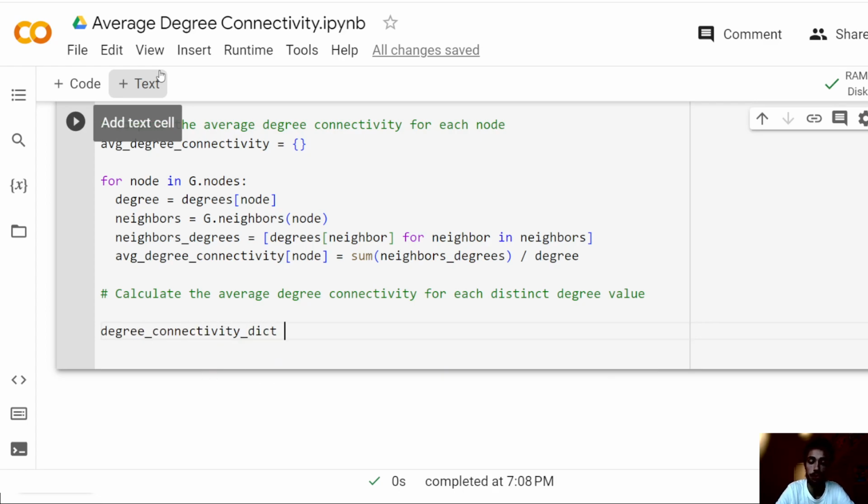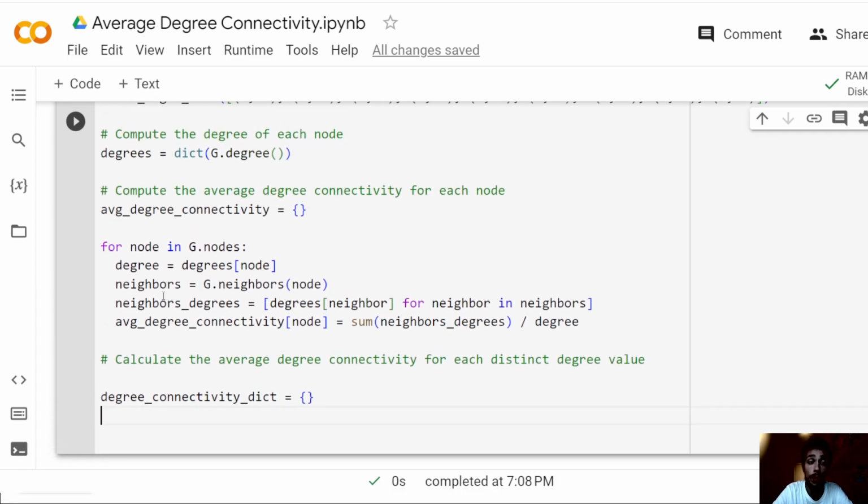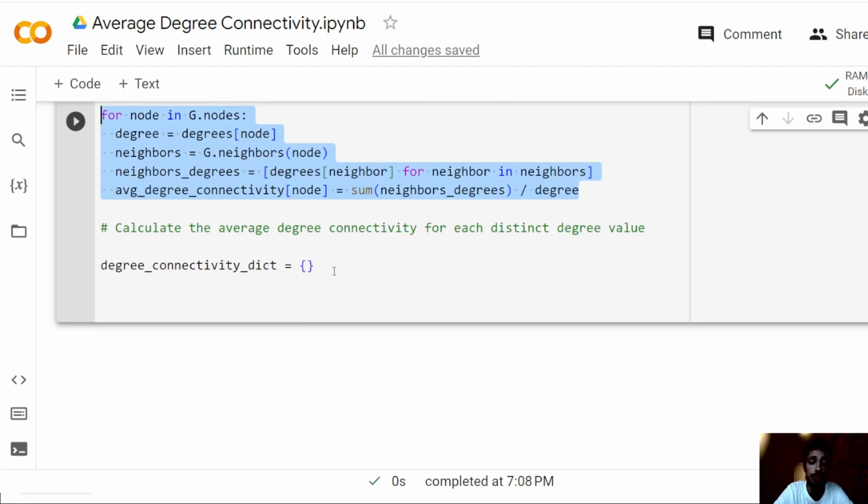Let's just use dict here. Initially, of course, it is going to be empty. At the end, what this is going to have is a mapping, a dictionary where the keys are going to be the degrees and the values the average degree connectivity, right, for this particular degree. So now we only need to traverse this dictionary, the one that we already completed inside this for loop. Now we traverse this dictionary.